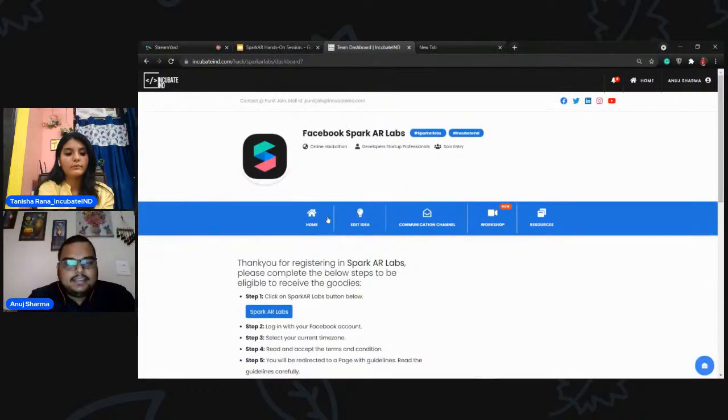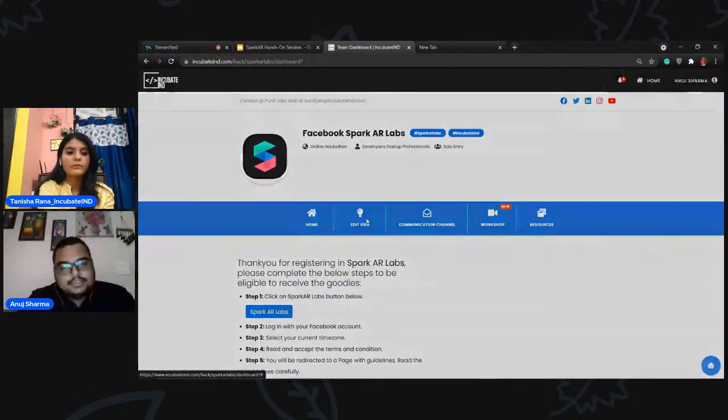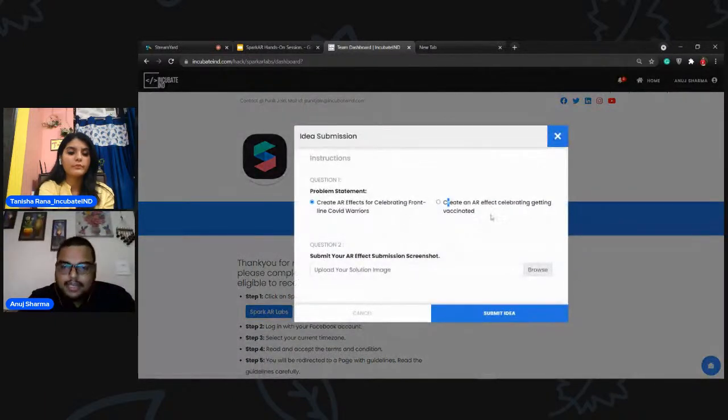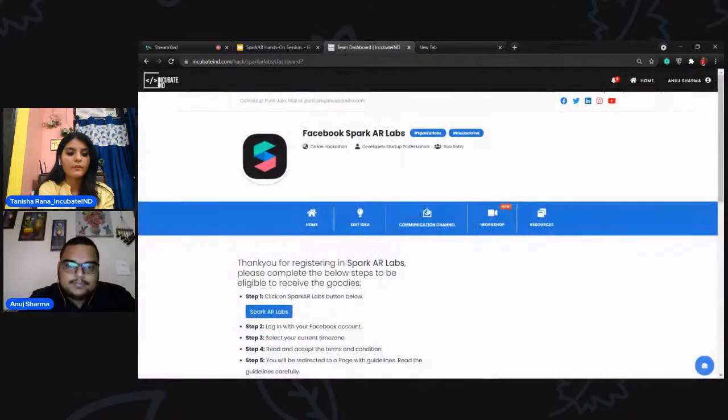Just in case you have submitted a wrong screenshot, you can go after submitting the idea. You will see Edit Idea. Before this, you will be seeing Submit Idea. So after submitting the idea, if you want to edit the screenshot, just click on edit. You can again do the same process and submit.